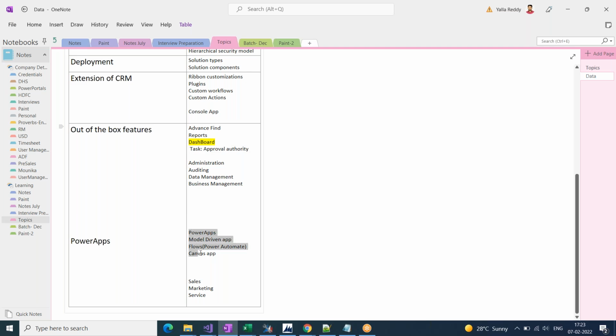if you are not putting Power Apps on your resume as a CRM developer, your resume is going to be rejected. Simply, Power Apps is the latest advanced feature right now. Okay, that's why I kept this one at the end so that you will remember it when you are practicing.